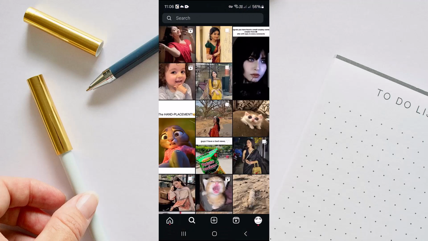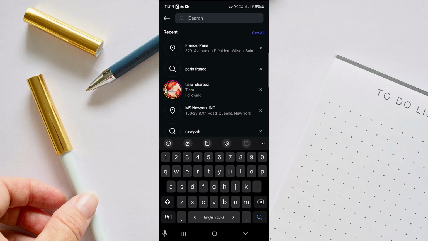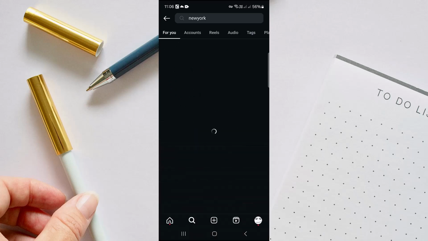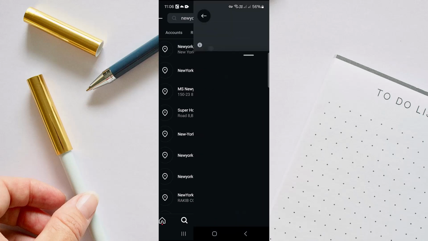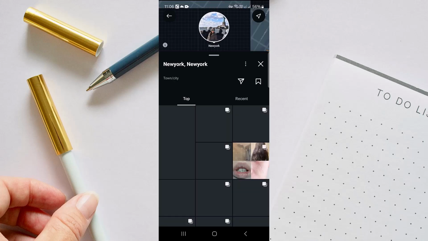Like let's search for any different address, like New York. So go to these places and search for any specific address. I'm searching for this one.